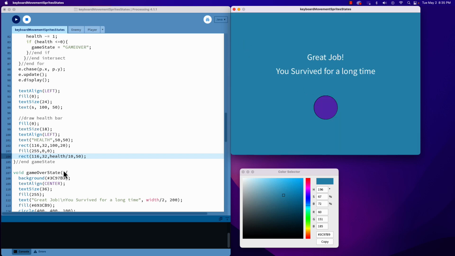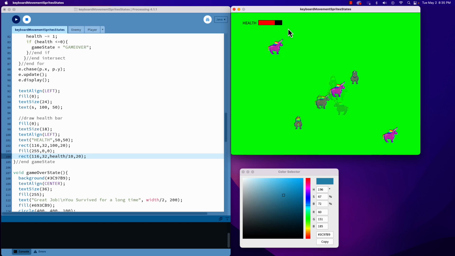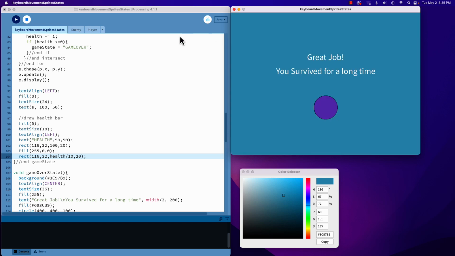And then game over. Oh, XY with height, oh, I entered in 50. I looked at the wrong number when I was typing that in. Okay, let's try that again. So we can see there's my health bar, and you can see how that health bar is decreasing. I like that. I'm not really liking the black.